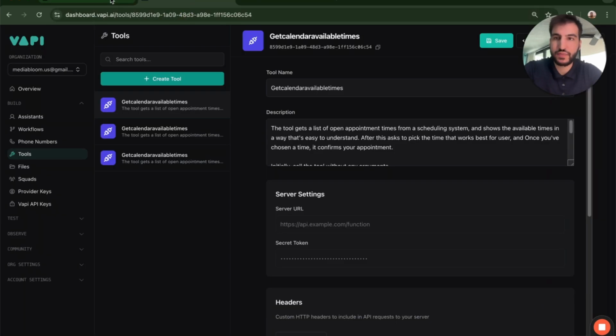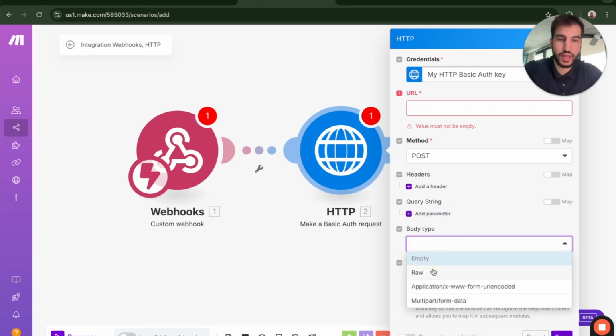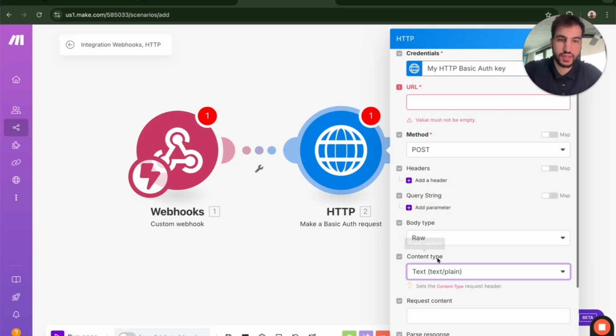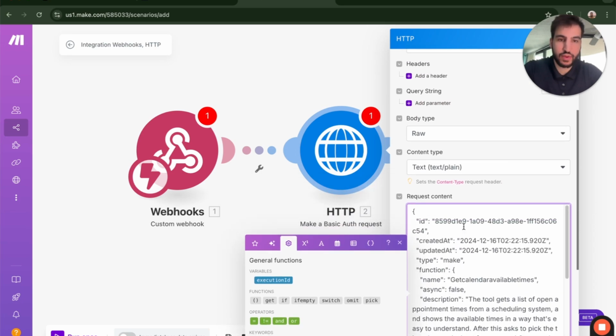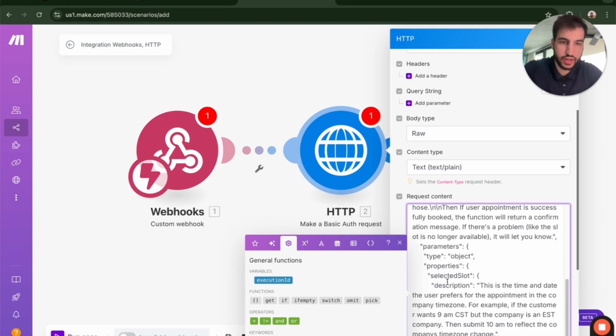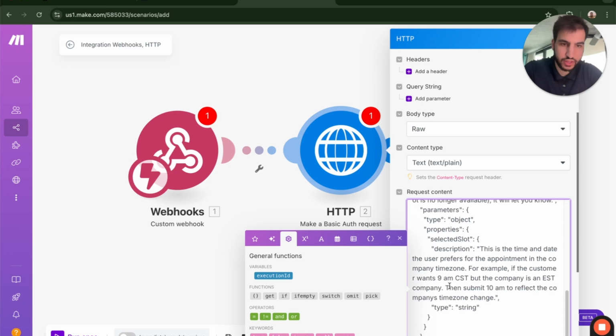So from here, we want to use that get, and we're going to copy this, and we're going to go in and add in some body. So we're going to use raw text, just like that. And then we want to delete a bunch of this useless stuff. So this is all useless right here. So I'm going to delete that. And then we also want to delete, actually this is good to go.